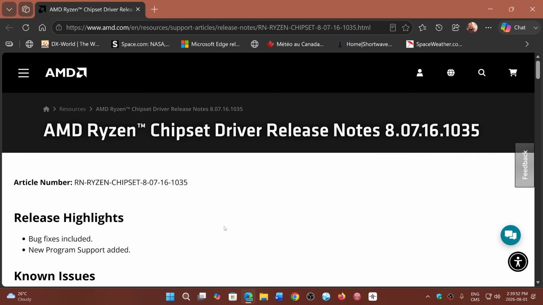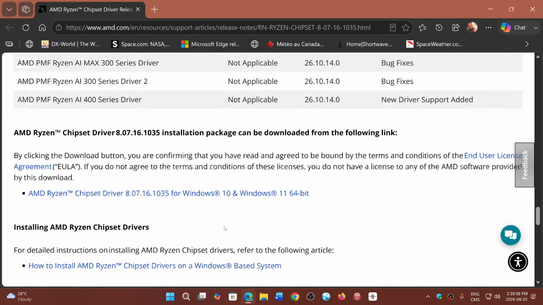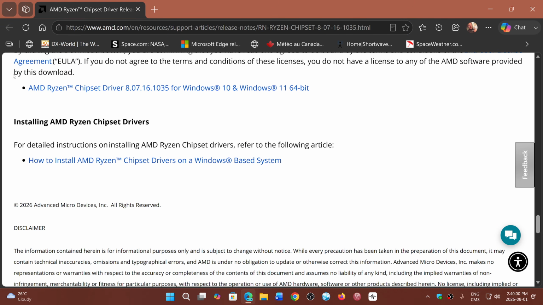So everybody that has installed it through this link, which is at the bottom of the page, by the way. So when you go down, you'll see that there's AMD Ryzen chipset driver, Windows 10, Windows 11, 64 bits. So if you are plagued with the 1603 error, you click that and you install it through there manually. It will install and work.